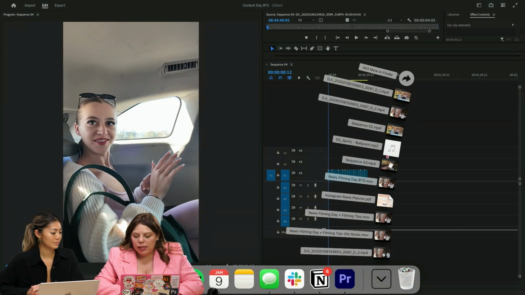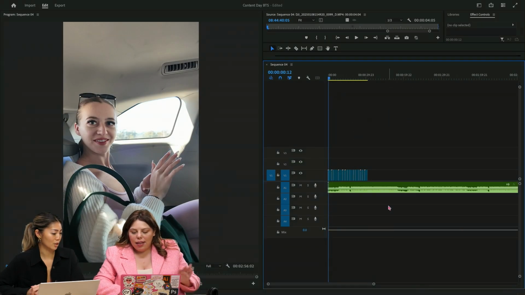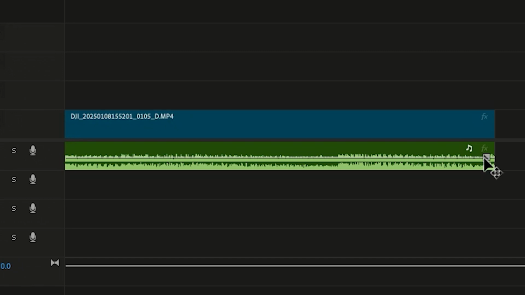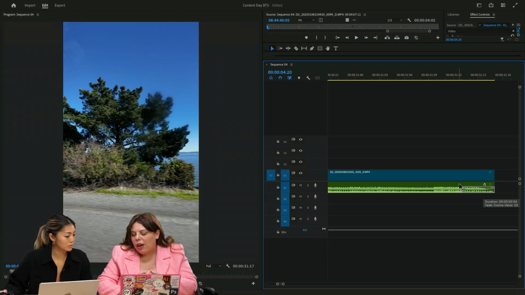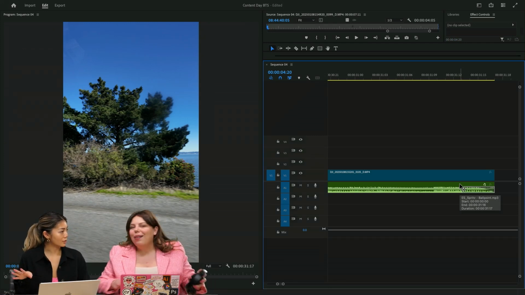Okay, and then what we'll do is I'm just gonna drop in some audio. This audio. Do you see this tiny little square here? Yes. Okay. If you drag this, that's your fade out. Okay. Yeah, fade in, fade out. Yeah. There we go.